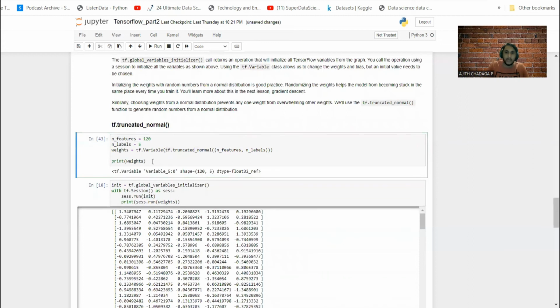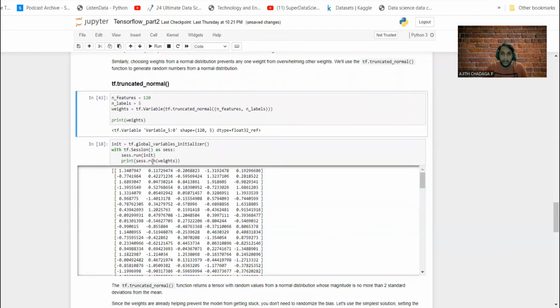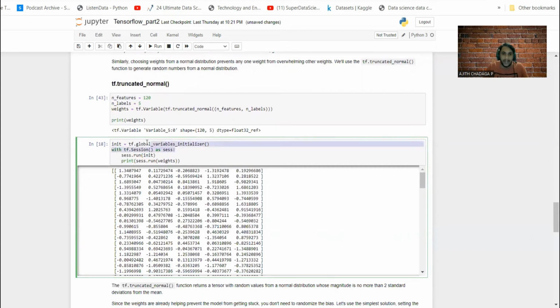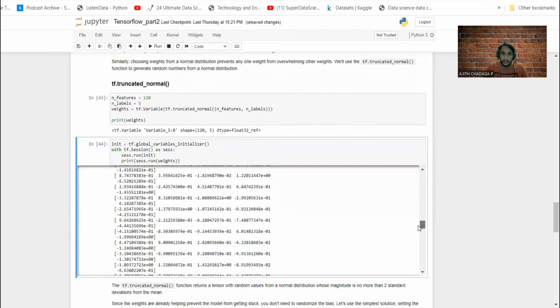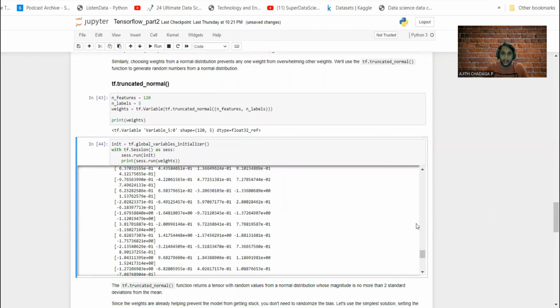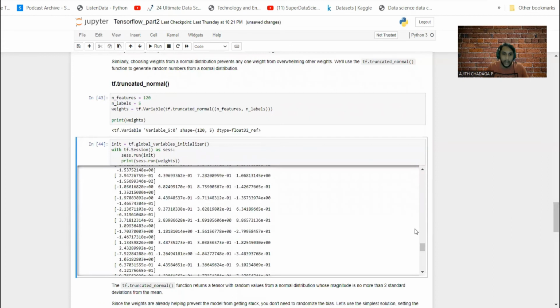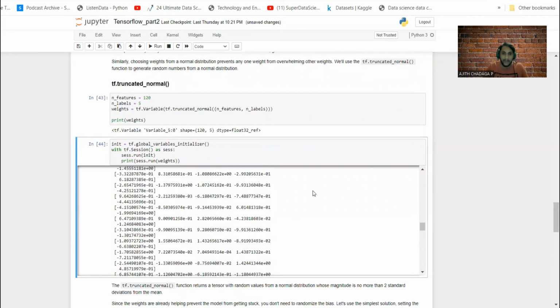When I execute it, I would be getting a tensor object. So how do we perform this operation? In a similar way, I would be creating the global variables initializer and assigning it to a variable called init. Later I would be creating a session and running the operation I want. When I execute it, I would be able to see the output. It has a normal distribution output of 120 rows and 5 columns, which has been defined.